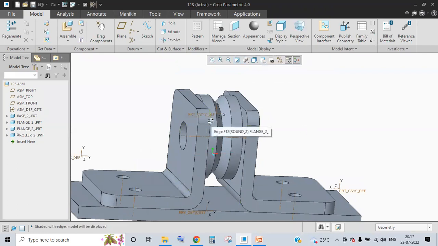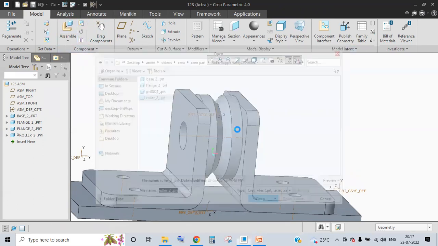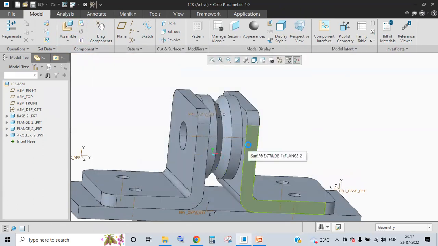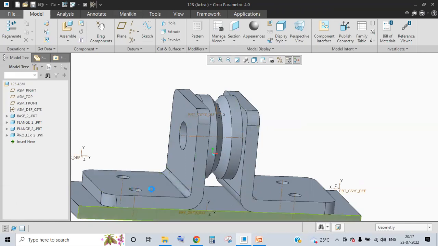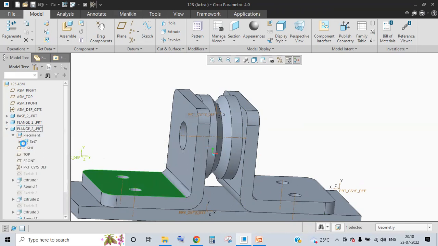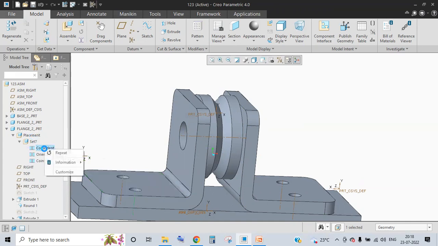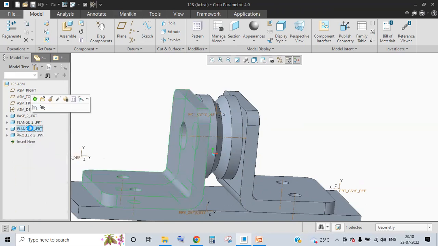So I think you now know how to do the assembly. Simply go to assemble, select your parts, come inside, and you can fix things. Suppose you want to edit any constraint. I want to edit the constraints belonging to these. So I'll click on it, go inside to placement, and I want to edit this.